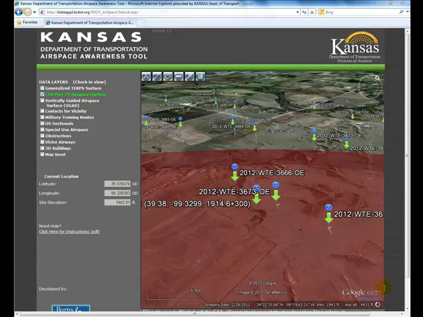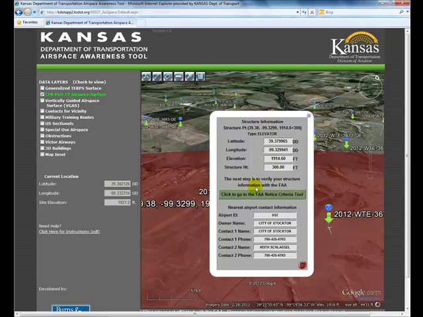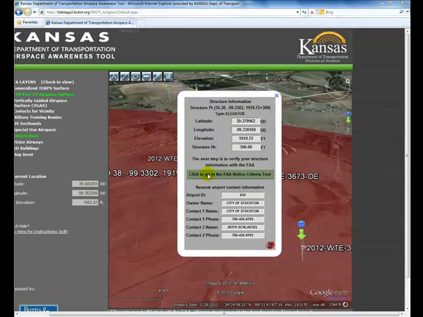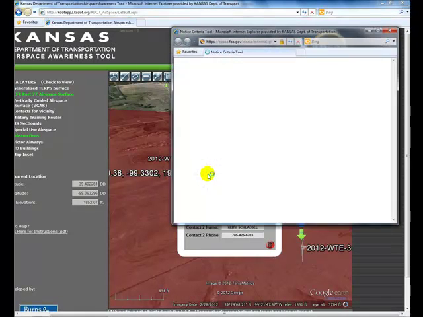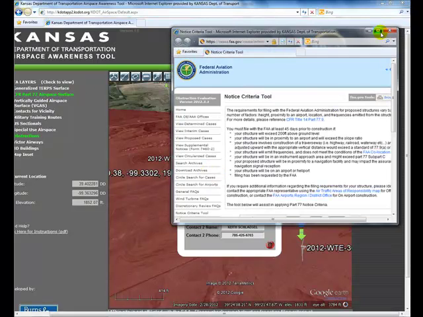On any structure you have plotted, you can click the blue circle icon above the structure. This is where you will find lat and long information, airport information, as well as a green button you can click on to go to the FAA Notice Criteria tool. Once you click on the green button, you will be taken to the FAA's website.